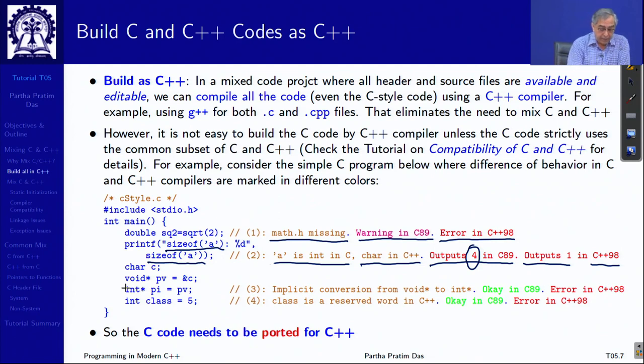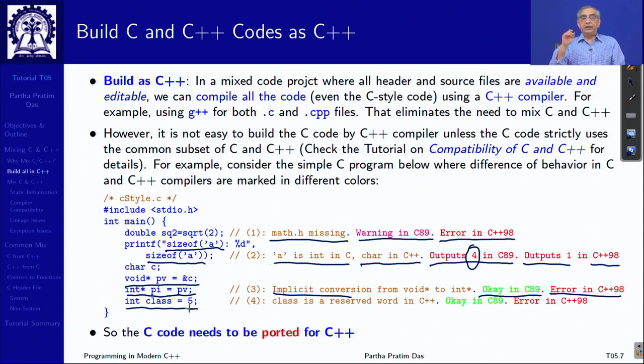Then here I have a void pointer pointing to a character, and I am implicitly casting that to an integer pointer. Right. So, implicit conversion, this is okay in C89, this is an error in C++98. It's because C++98 does not like this implicit cast of pointer types, because that causes a lot of pain in the programming.